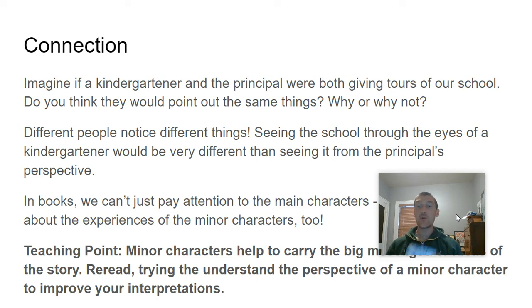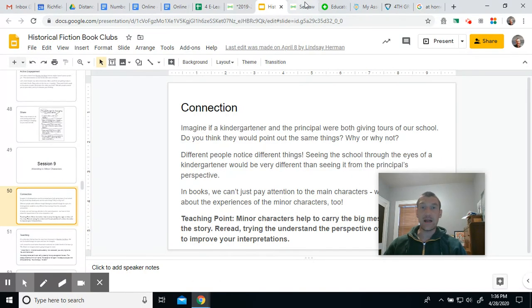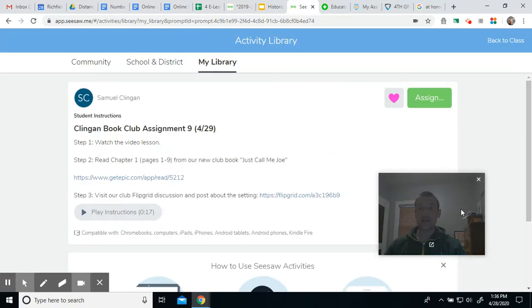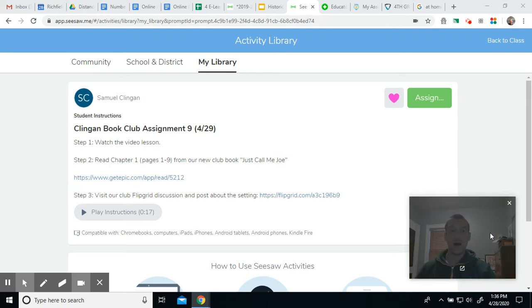Okay, so anytime you're reading a book, always look not only at the main character's perspective, but other minor characters as well. Okay, so let's get into our work for today. So in our assignment in Seesaw, you're watching the video lesson, then you are going to read the first chapter, which is pages 1 through 9 from our new book club book. It's called Just Call Me Joe.